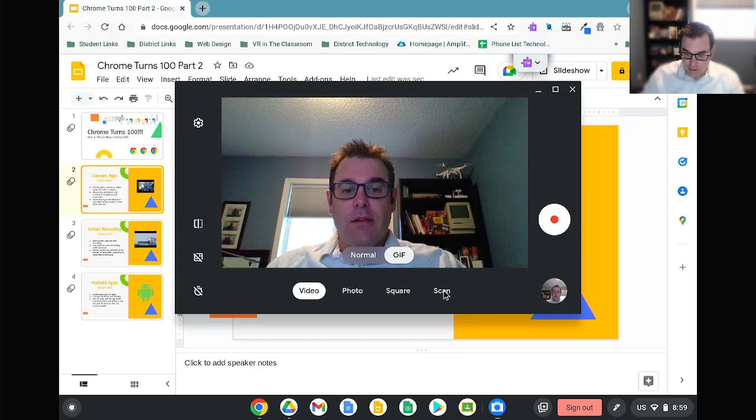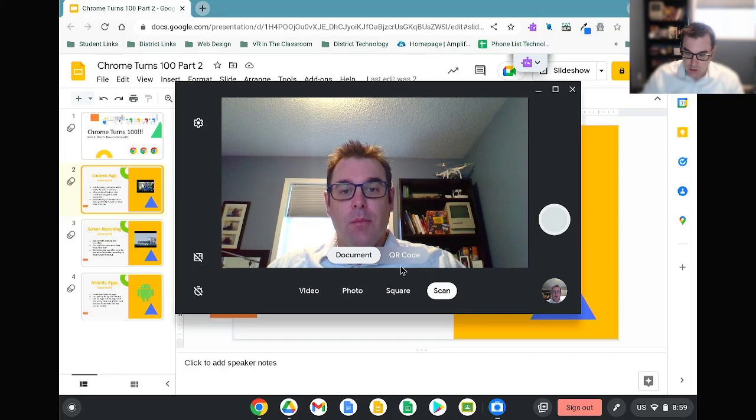Lastly, lately they've added the scan feature. The scan feature will allow you to either scan a QR code using the webcam, or it will attempt to scan a document from a piece of paper and create a PDF for you so students could easily digitize materials and hand them in.